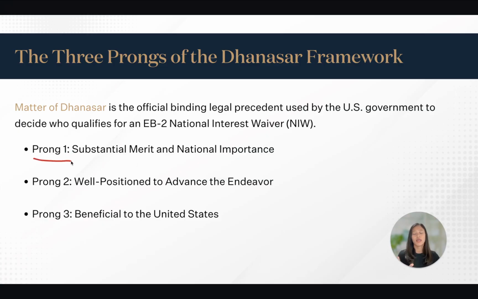Prong 1. Does your proposed endeavor have substantial merit and national importance? Prong 2. Are you well positioned? Are you capable of advancing your proposed endeavor? Prong 3. Will the U.S. benefit from waiving the job offer and labor certification requirement? These three prongs guide how the NIW argument should be organized.